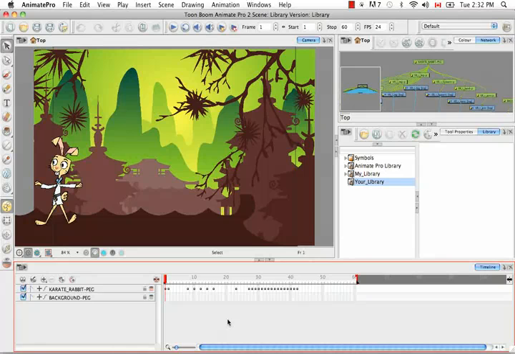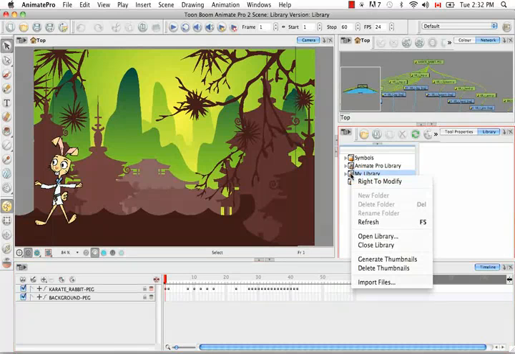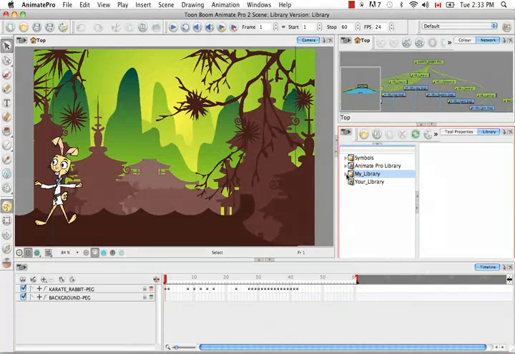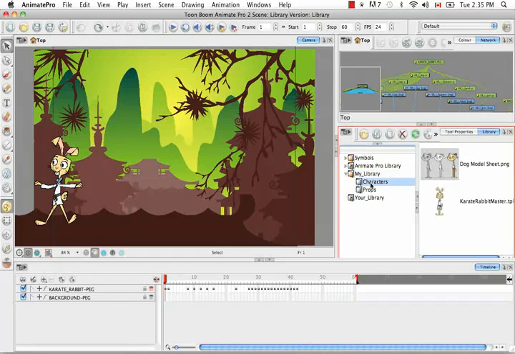So to create a template from the timeline, you simply need to go to the library view first and make sure that the library in which you'd like to drop one of the templates is unlocked and that you're able to modify it. So I'm going to select my library, right-click on it, and select the menu item Right to Modify. Then I'm going to uncollapse this library and decide which folder I'd like to put my template in. And in this case, it's the characters folder.